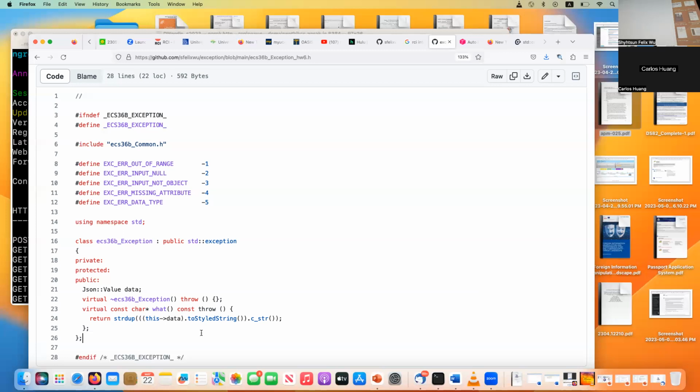So inside the what, you basically say, I just return std::string dupe of this data, converted to the C string. First I should declare that in the exception, std::exception, the return value of what is a pointer to a C string. The return value is not a C++ string, but instead is a C string.